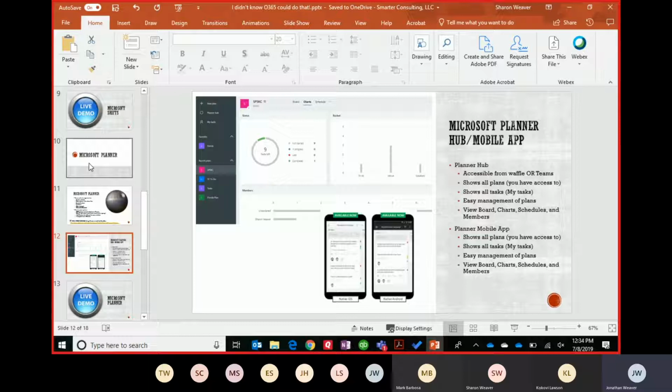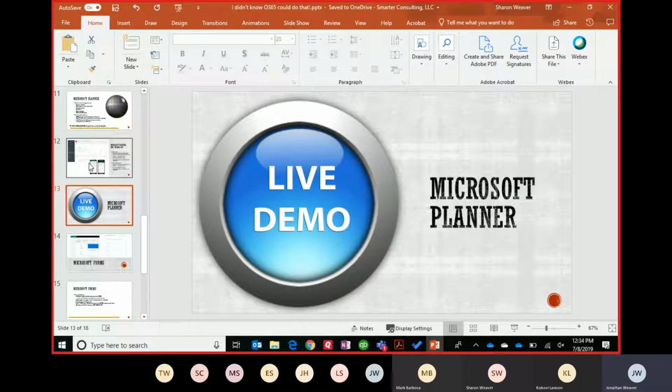If they're on their phone all the time and they don't go into the team, maybe send them to the Planner app, right? Find a context space that works for them. All right, so those are just some tips. Okay, let me show you what Planner looks like.